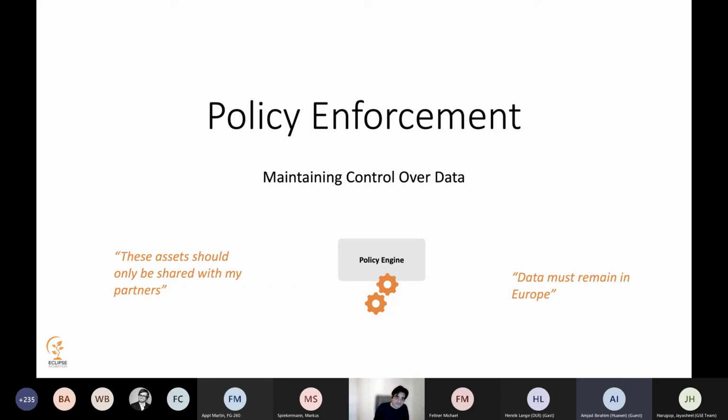Examples of policy: one example would be, these assets that I have should only be shared with my partners. So there's a kind of exclusivity you want to enforce. I only want these particular partners to see these assets because they're not public. Maybe I have other assets or other data that is public, that anyone can see. Another type of policy enforcement would be geospatial enforcement. So my data, once I share it, I want it to remain, for example, in Europe.